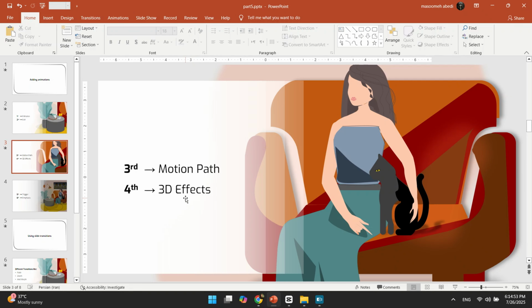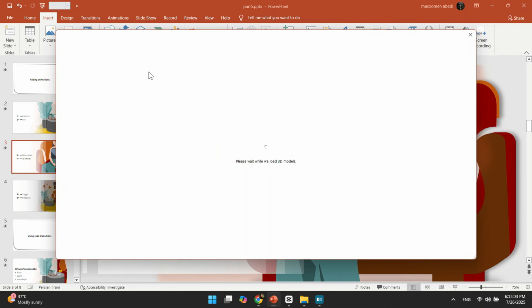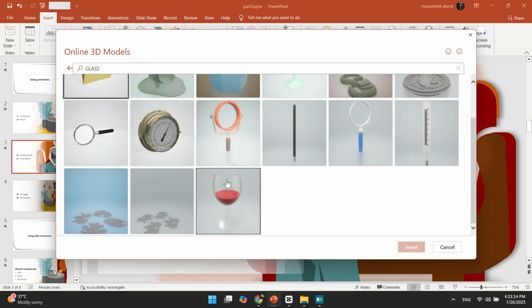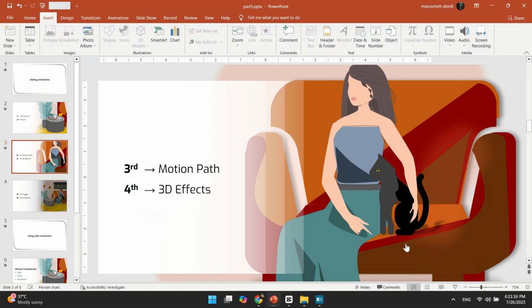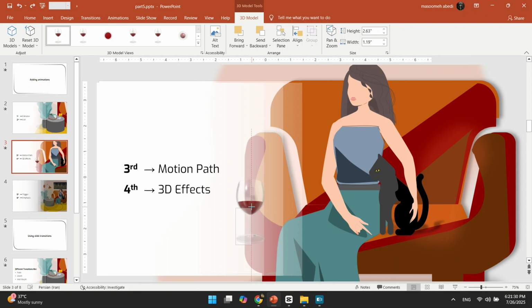The next animation is about 3D effects. 3D effects need 3D models. So, in the Insert tab, choose 3D Models from your device or from PowerPoint stock models. Now I need a glass, so search for it, then select it and click the Insert button. Now resize it and then put it in her hand.